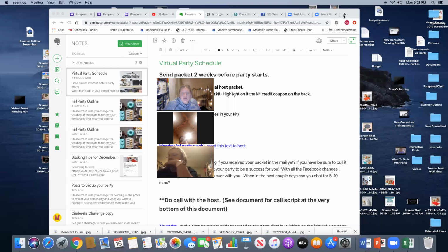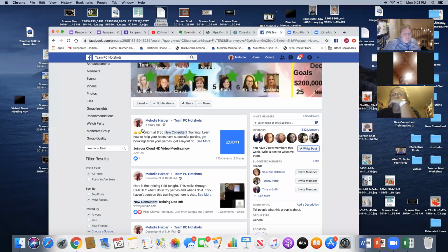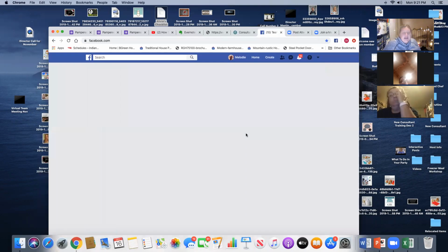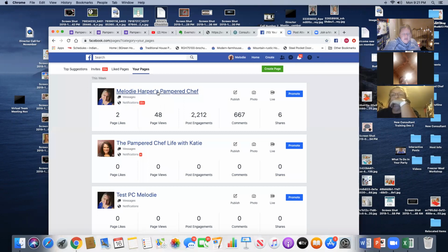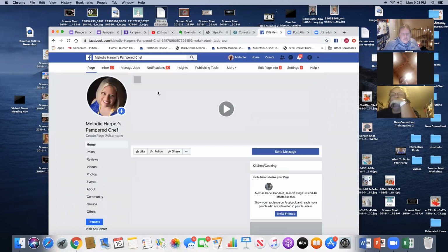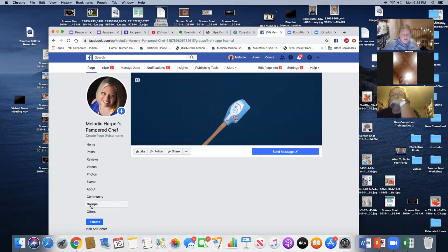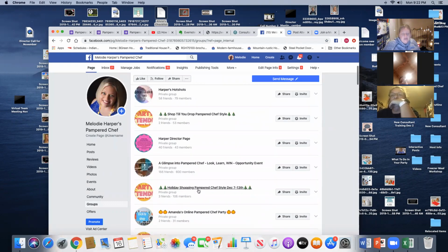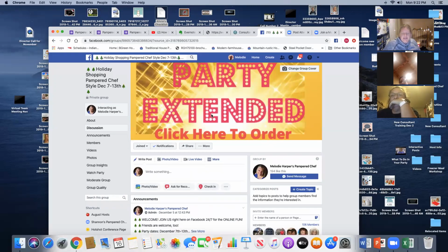Okay, so let me share with you one of my parties here. Now, I do have my parties set up in a business page. So if I go to my pages over here on the left, and then I go to my groups, this was a party that I had last week. So there you see my party extended, because that was the last thing that I did.